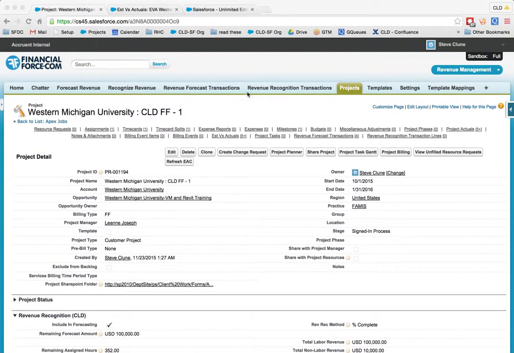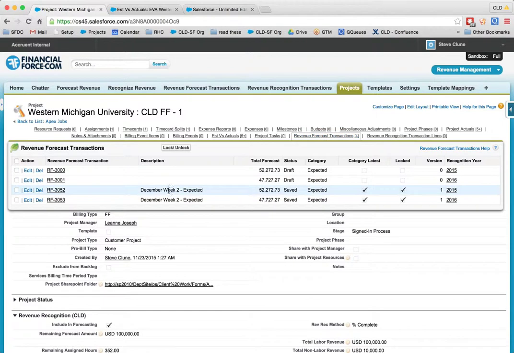Okay, so now when I refresh my project, you'll notice the revenue forecast transactions exist. Again, remember there's always one for 2015 and all the transactions under 2015 and one for 2016. But in this case, they're saved and they're marked as locked. And now I can do any reporting that I need off of these revenue forecast transactions.